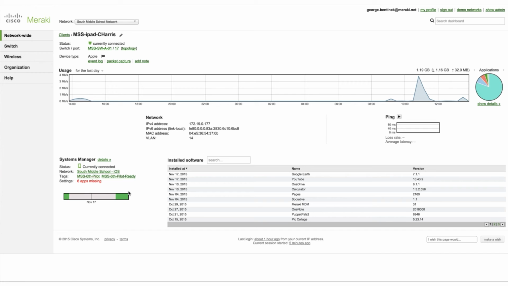Okay, so I'm looking at this. I can see what switch it's connected to with LLDP. I can see it's on a Meraki switch, port 17. Down at the bottom, it's pulling the information from SM, so I can see the software that's installed. On the left side, I can see it is enrolled in the South Middle School iOS network. These are the tags it has, and it happens to be missing 6 applications. I can get all this data just looking at the device on the network, and I can jump right from this network page by hitting details to the specific information on that device.